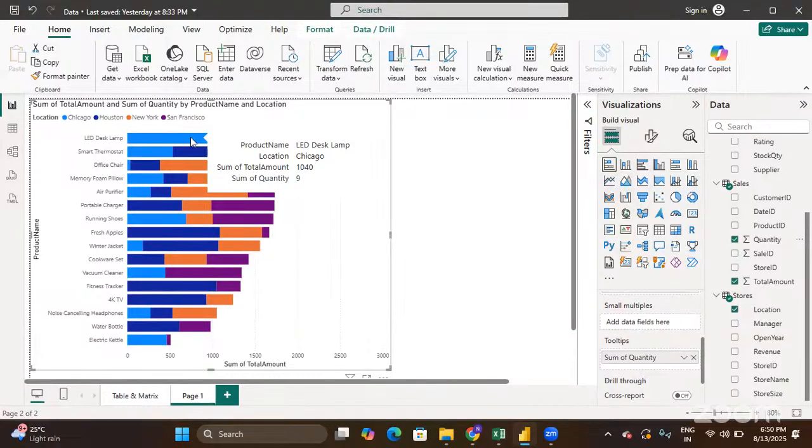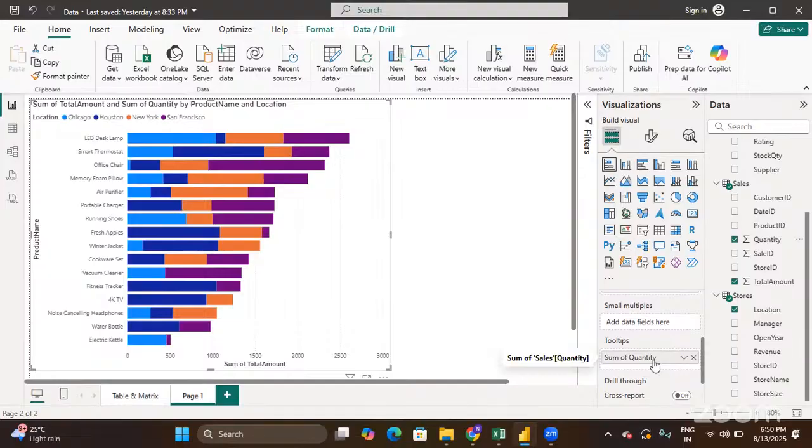But earlier, no. So that is the purpose of tooltips. It provides additional information depending on the columns or the fields that you add under the tooltips option. So you hover your mouse on any of the bars, and it will give you the information: the product name, the location, the total amount that we have got from this product at that particular location, and the number of quantity. In this way, we are able to compare the products with respect to the total amount at different locations.